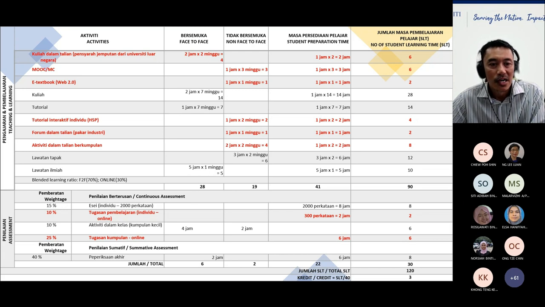So you see here, you have face-to-face, and I deliberately put this as pensyarah jemputan daripada universiti luar negara, so that we differentiate that from us sitting in our office in UM and giving lectures online using Teams to students who are in their campuses or in their colleges. If we are in UM and the students are in UM, we might as well meet with them face to face. So there is a place and time where you do the online lectures.